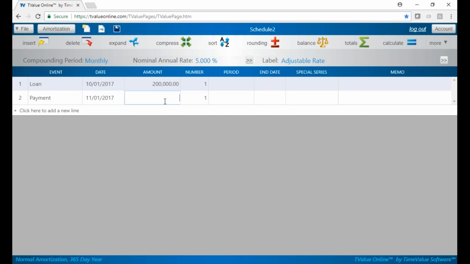Actually, we're solving for our payment amount. So that's going to be our unknown, excuse me. Then when we get to the number field, we'll type 30Y for the term. Now when we click on calculate, we'll see our payment amount of 1073, amortized over that 30 years.